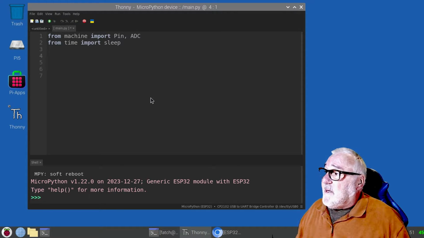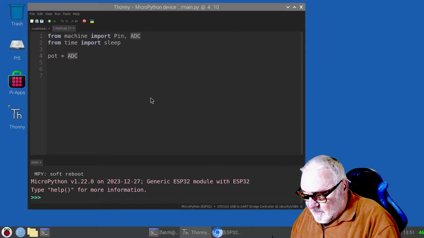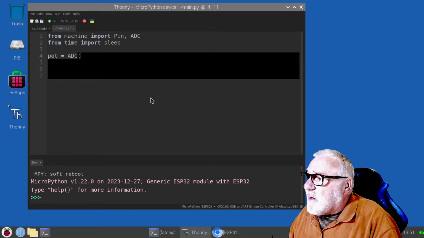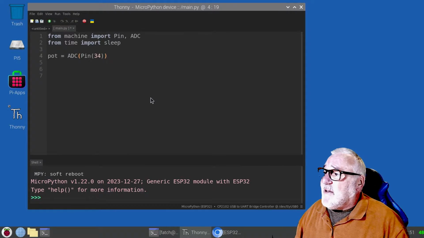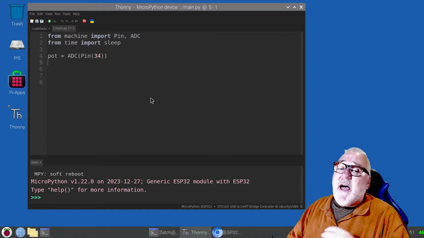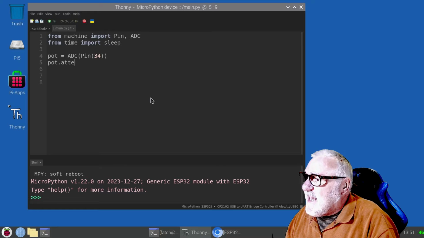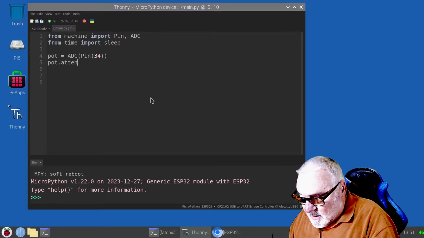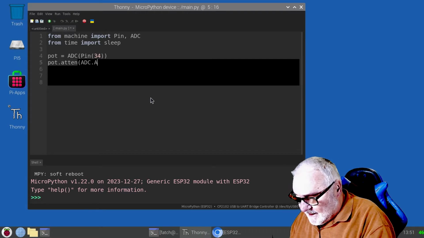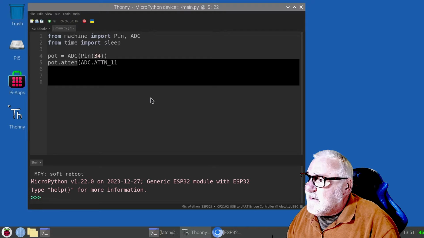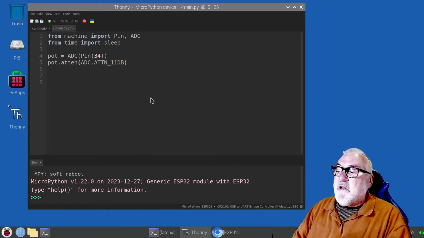Then what we need to do is pot equals our potentiometer, ADC capitals, brackets on. Now we need to tell it what pin, so it's capital P, I, N, brackets on, and we're on 34. Brackets off, brackets off. Changes color nicely on the brackets, all right? Then we want to give it the range. So pot, for potentiometer, dot atten, brackets on, ADC capitals dot ATTN capitals, underscore, 11DB, capitals, brackets off. And that gives us our full range of 3.3 volts.